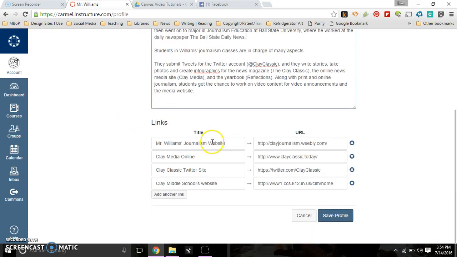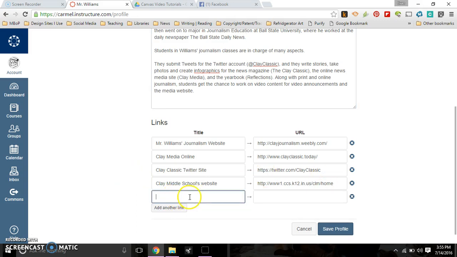The other thing you can do is post links. So if you've got parents and students and you want to direct them to your profile, let them know that your team page is there, or textbook pages, or any website you visit on a frequent basis, I would put there. Just click Add Another Link, give it a name for the link, and then copy paste the link there.